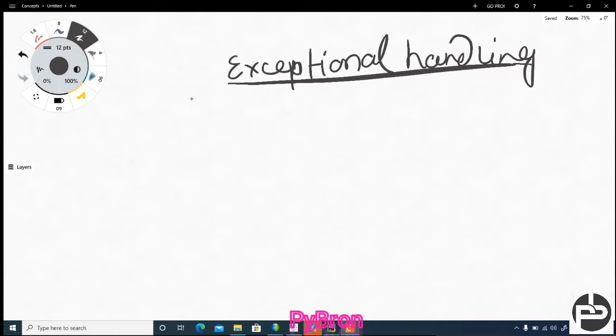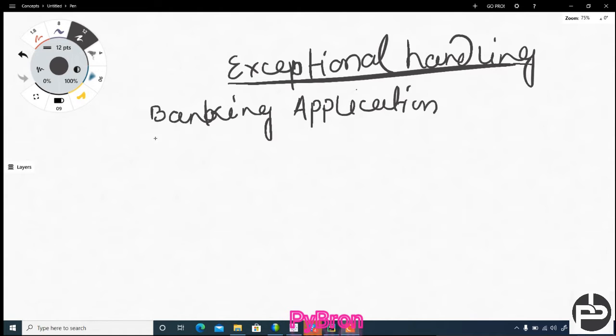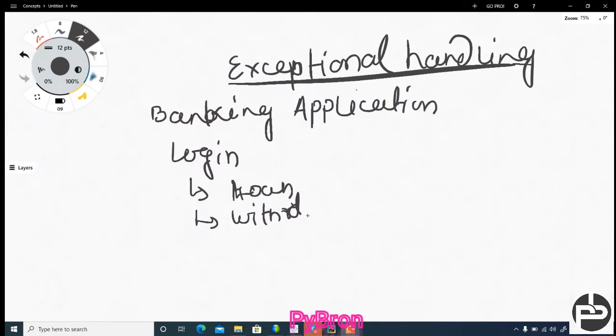Suppose you are going to build one application, like a banking application. What features come inside a banking application? In case of a banking application, I guess we have the login scenario. Then after login, you can take a loan, a home loan. You can apply for loans. There is a loan section, and there will be a withdraw section.